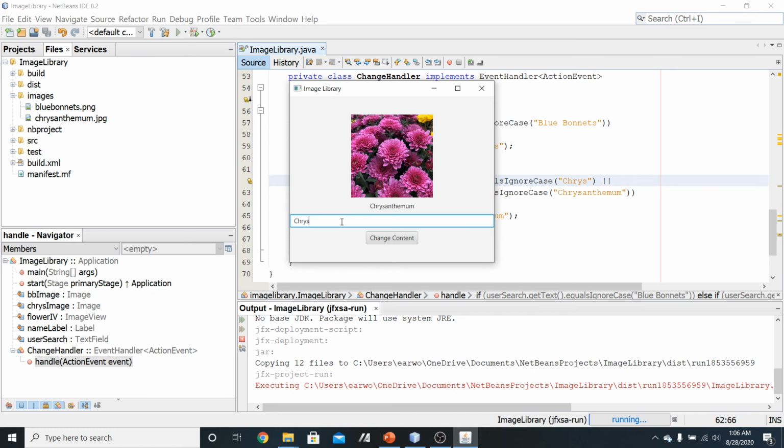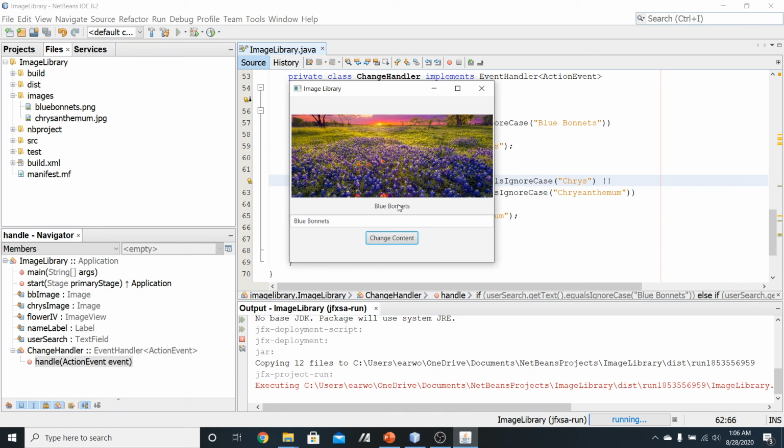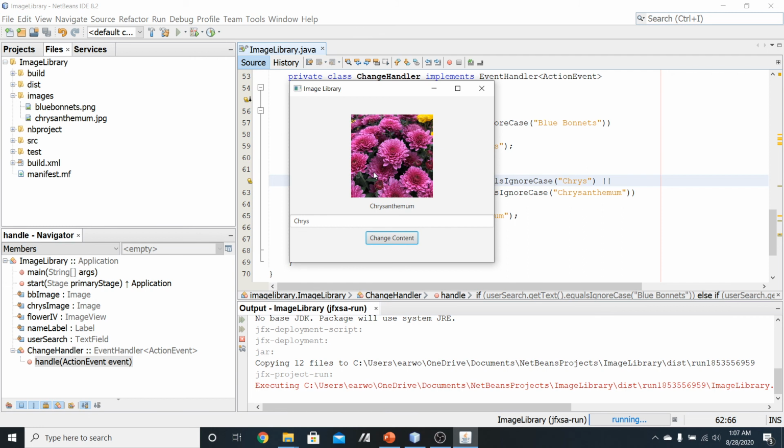If I go ahead and remove most of this, we'll go ahead and test it with just Chris as well. See that it goes ahead and stays the same. We can also test it by just changing back and forth. So we can go back to bluebonnets, and then go back to just Chris. And get that as well. Okay. So this looks all good.